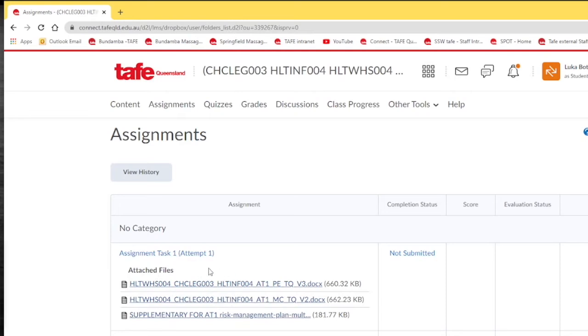So if you're required to make modifications to your assessment, then you can resubmit here after your teacher has graded your first attempt. Okay, so when you select the first link here, you'll see AT1 PE, Performance Evidence. Underneath that you'll see one with MC, Marking Criteria. These are the elements which we expect to see you complete within your assignment. And there is also a supplementary for AT1 Risk Management Plan. Okay, so I will take you through these one at a time, but I will start with the marking criteria.